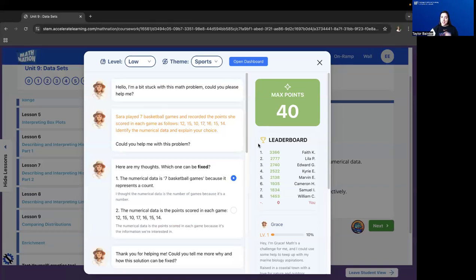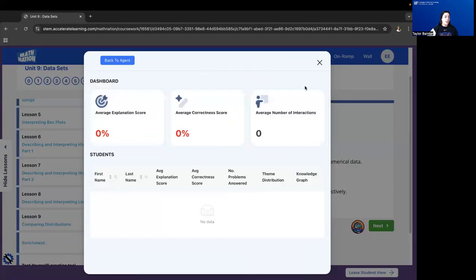From your side of things, the next question we get asked is how can I as a teacher see what's going on? And that's where you can see this open dashboard button. When you have students going into this specific lesson and doing this specific AI chatbot, you'll be able to see their names, their average explanation score, average correctness score, the number of problems that they've answered, maybe what kind of themes they have, and then something called a knowledge graph, which is new, which shows you the main connections that come up as your students are explaining the problems.